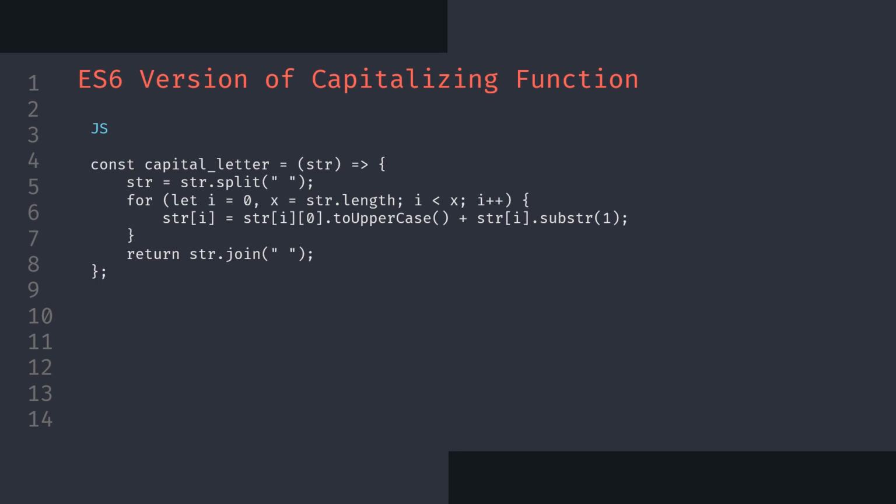Here's the same function written in ES6 syntax. It uses an arrow function and let for improved readability and modern coding standards. This version is especially useful if you prefer to write concise and up-to-date JavaScript code.